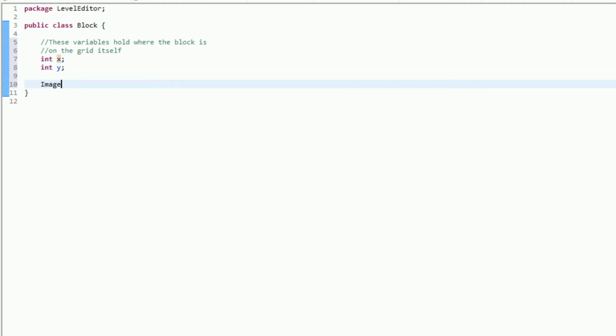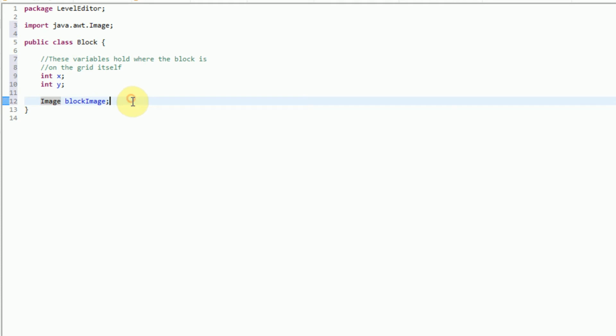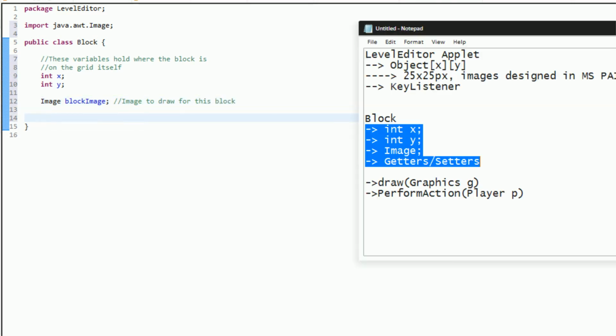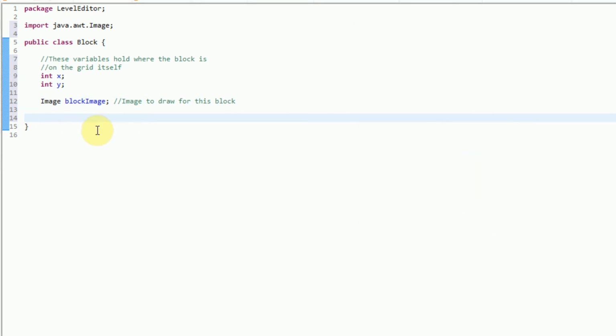We also need the block image. It's going to have us import image because we have not done that yet. This image will be taken from a file and drawn onto the screen. So, image to draw for this block. And finally, we're going to need getters and setters for all three of these. To generate getters and setters, well, first of all, getters and setters are methods.